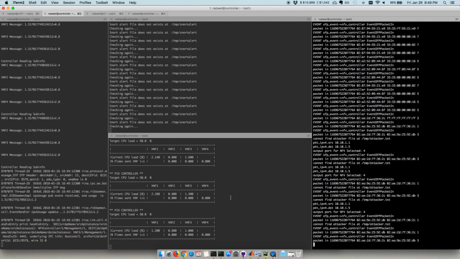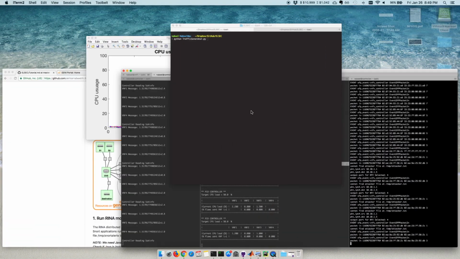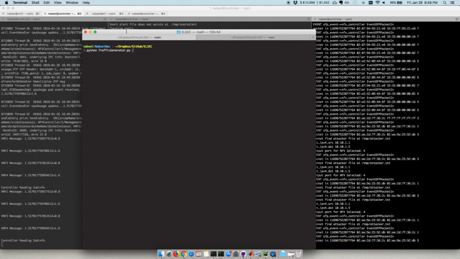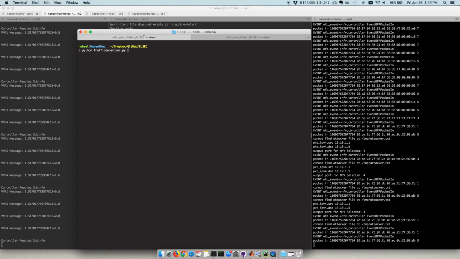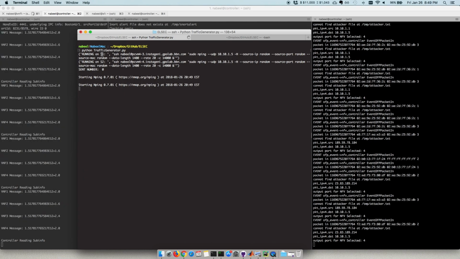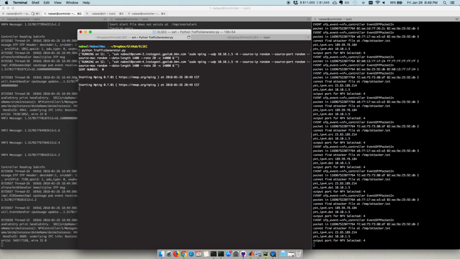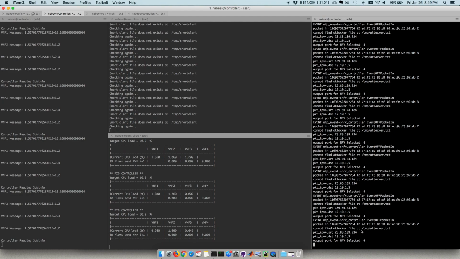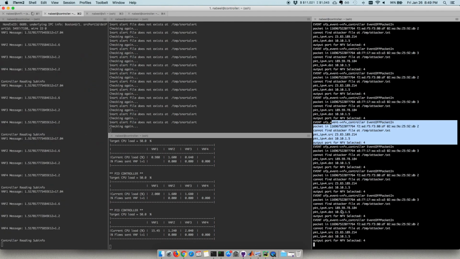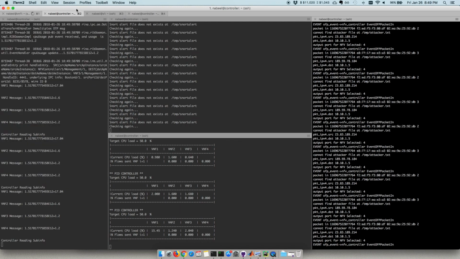Okay, so let's now run some background traffic. We have this script which basically generates background traffic. You can go and update its parameters; the way you update the parameters is given in the tutorial. But for now, I will just run the traffic generator. So I'm running the traffic generator now. You can see that new flows are being sent, and these flows are being put.